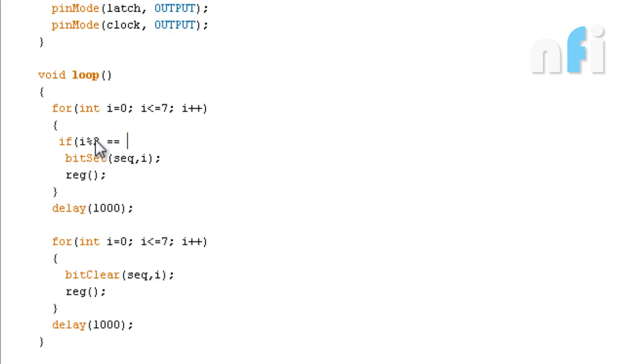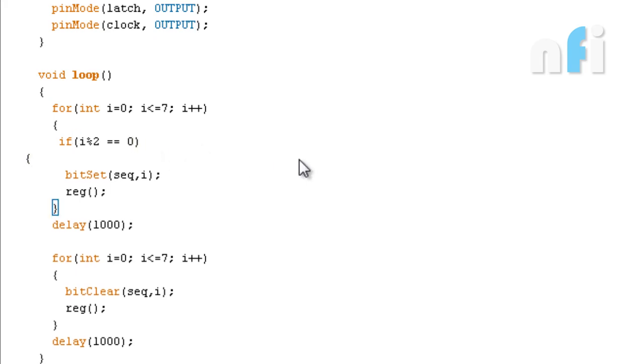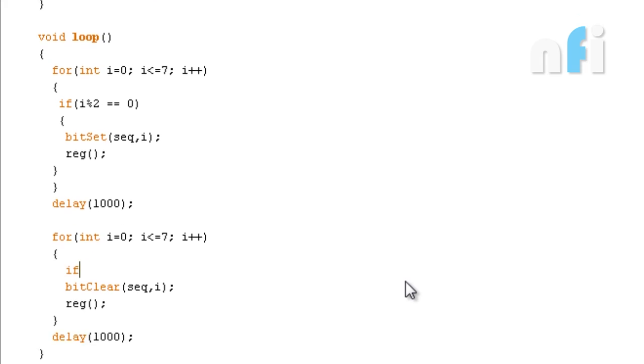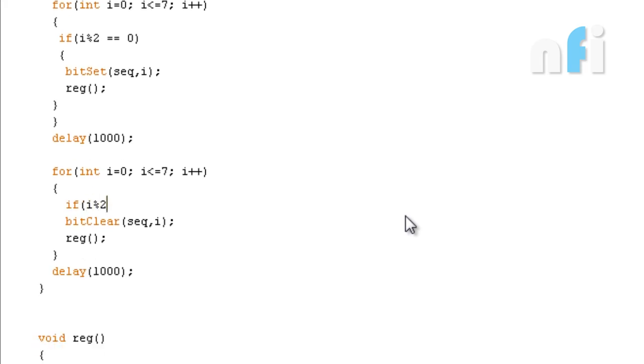Now here the modulus operator will return your remainder. If my remainder is 0, then it means it is my even number. First of all I am blinking the even state LEDs. Now here I have turned on the even state. Now it's time to turn off the even state LEDs. Just write i modulus 2 equals to 0.